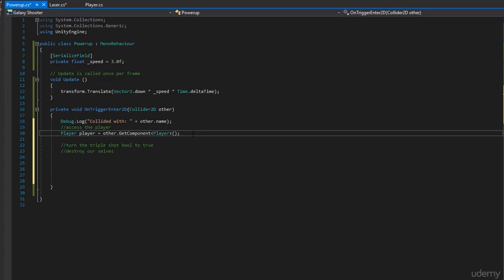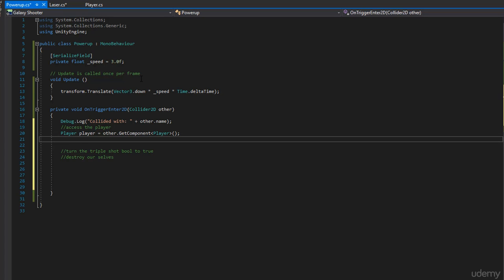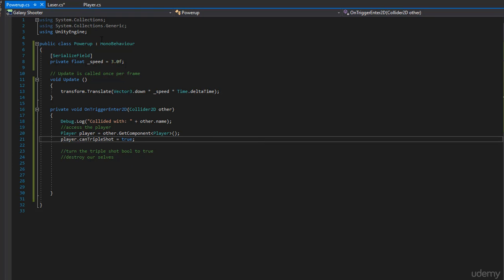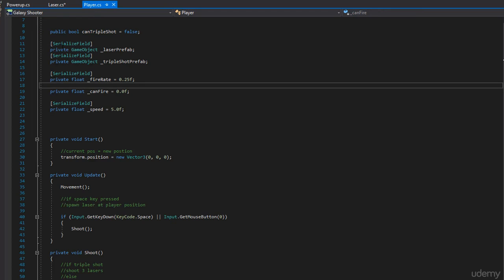Okay, so now that we have a reference to our player, let's go ahead and access our variable. We're going to say player dot triple shot bool equals true. So from the power up script, we just set our player's can triple shot variable to true. Now check this out. I was able to see that public variable.